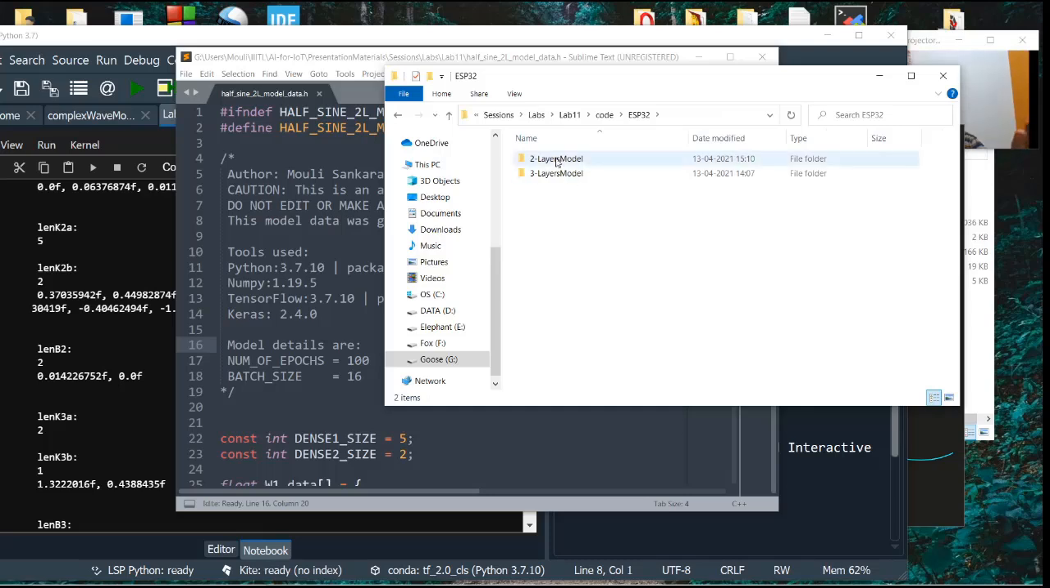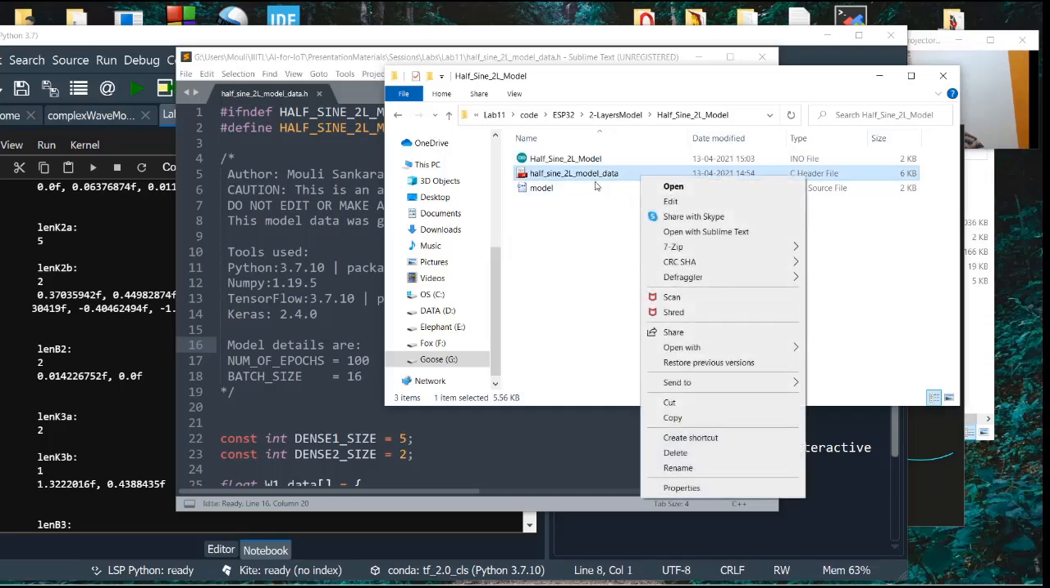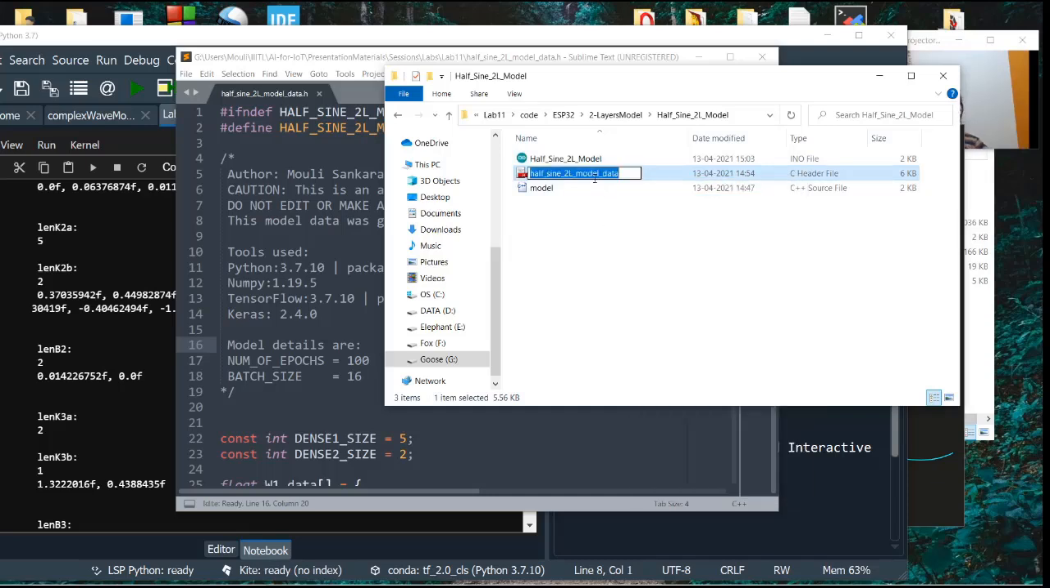Then go to ESP32. I have put two different directories, 2 layers and 3 layers, because different header files are being generated for each. When you do the assignment, you can also do it that way, because otherwise you will miss out on whether it is a 2 layer header or a 3 layer header. You don't know. So it is better to name it properly so that you don't mix it up. Now the half sine wave model is here. This is the file I generated previously. I will delete it. I don't want to use this file.